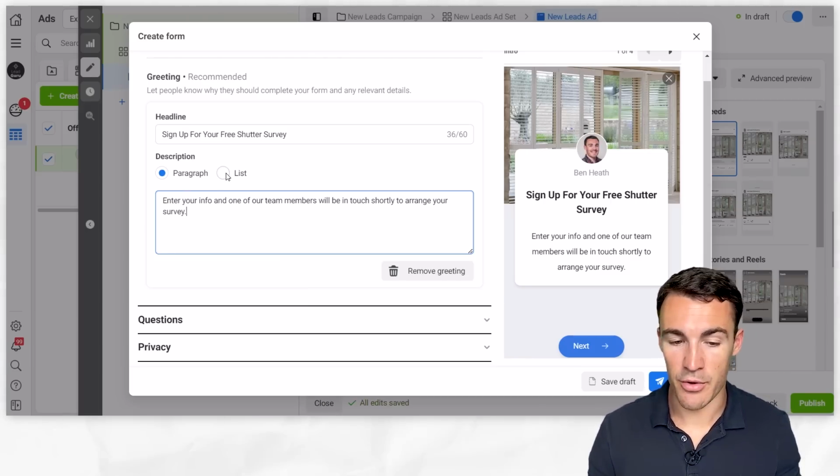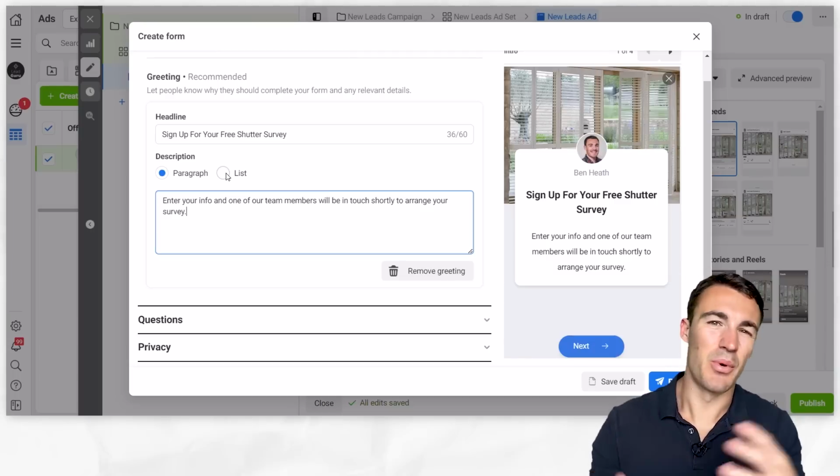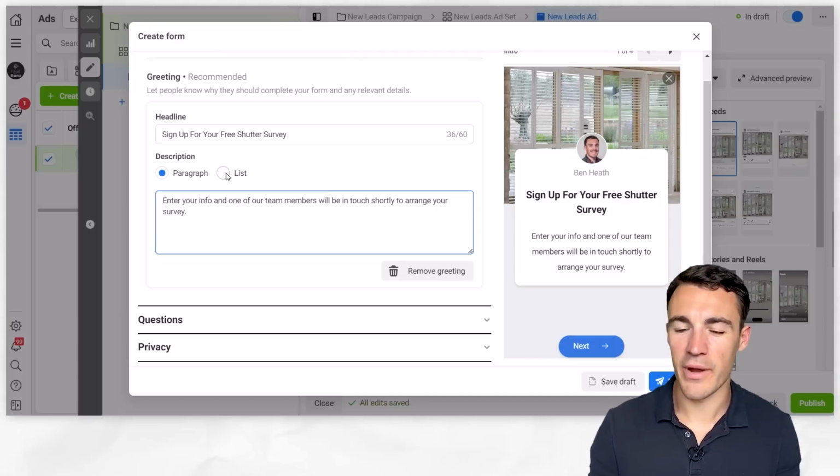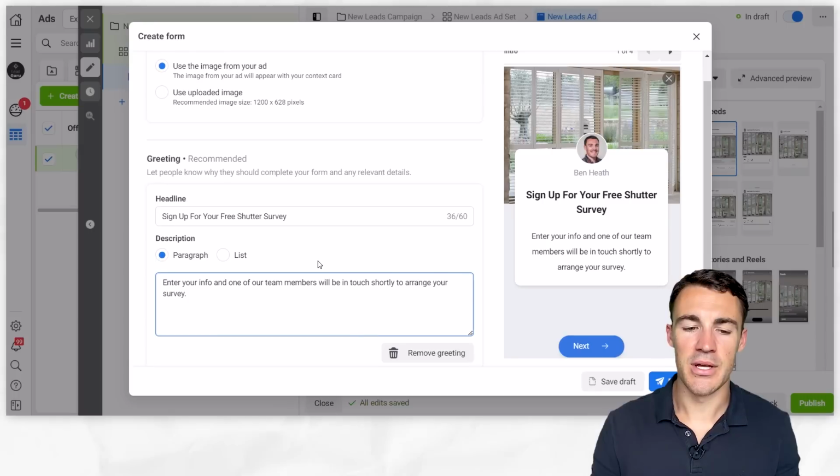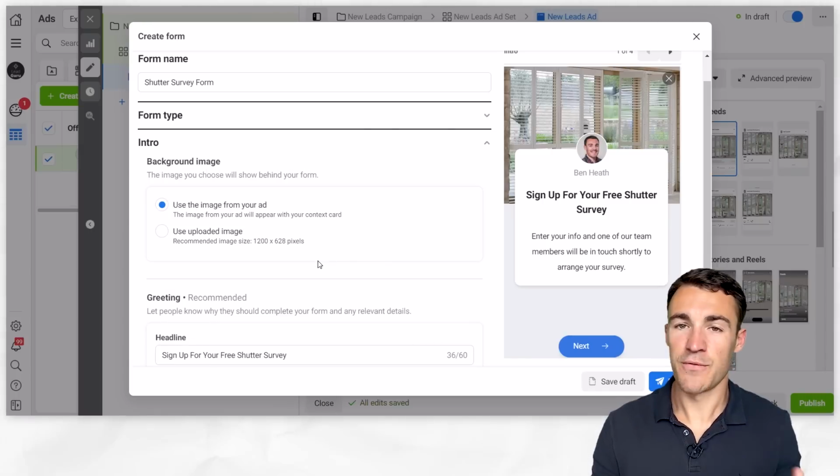You can change the paragraph to a list if you've got bullet points. It really depends on what you're offering. It doesn't work as well for this sort of example. Now, of course, you can remove the greeting. And again, it's a similar discussion around which form type you want to use.